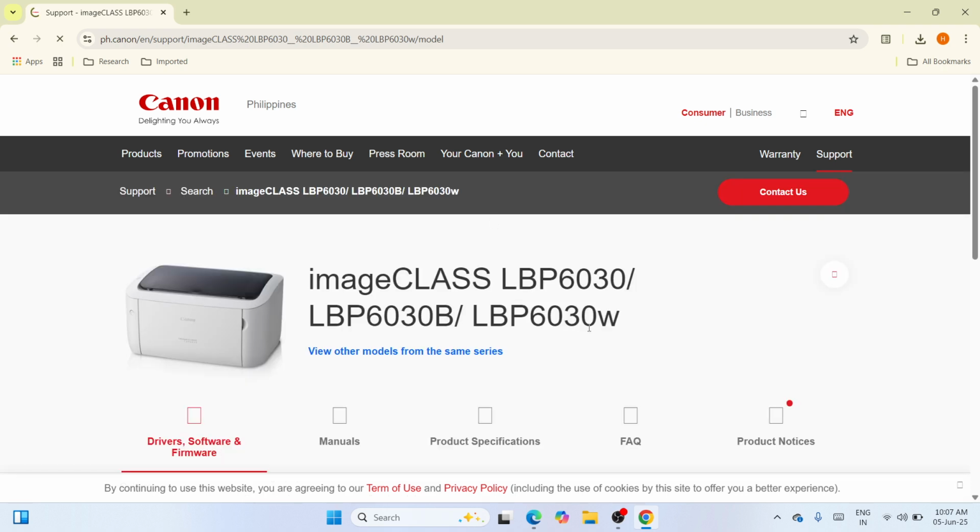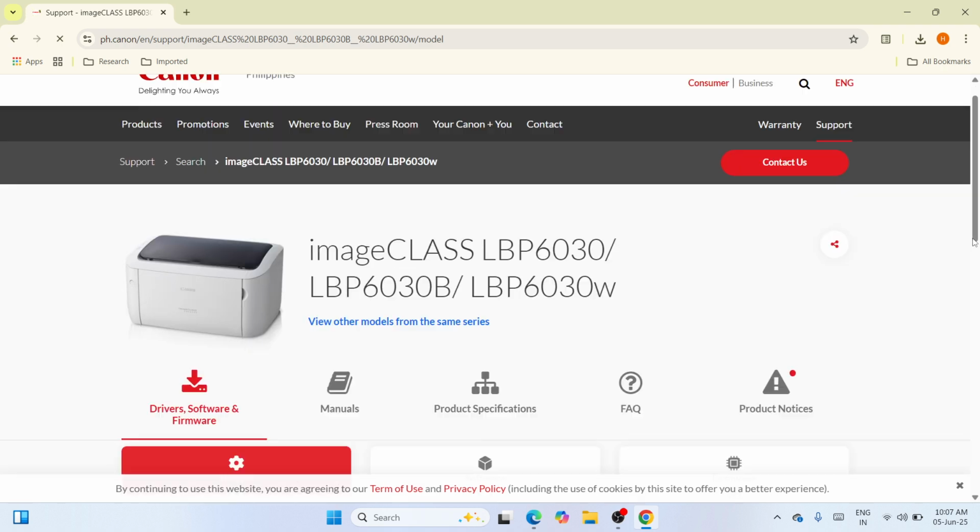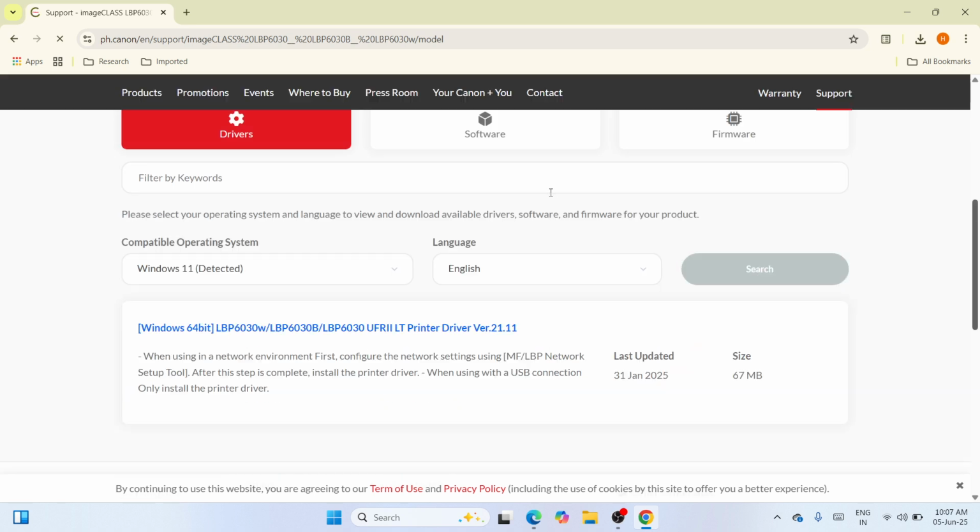In that way you would be navigated to this new window where you would be able to see the printer driver. So you need to scroll down, and there you can see a drop down menu where it will automatically detect the operating system, which is Windows 11, and it will be set here the language as English. Okay, so once you've set it, click on search, and eventually you'll be able to see this one. So click on this link, and it will ask you to agree to the license agreement. Just click on yes, and in that way you can now start the downloading process.